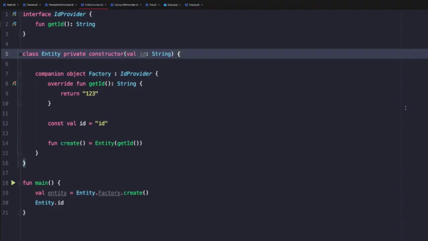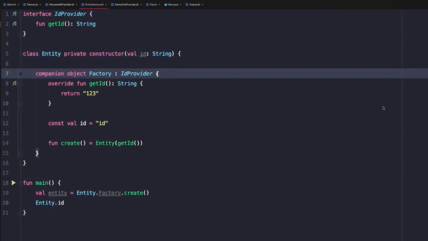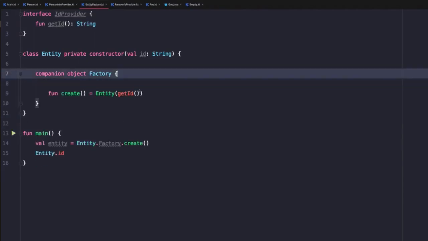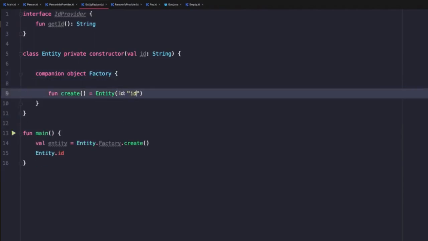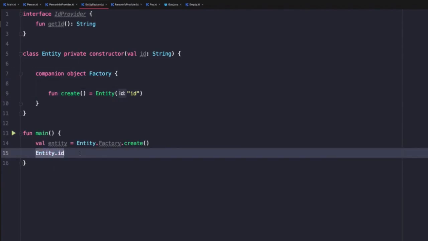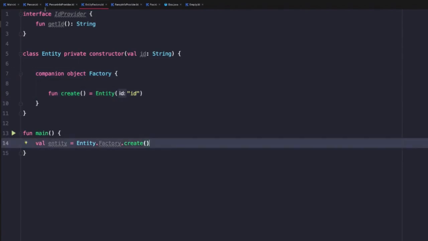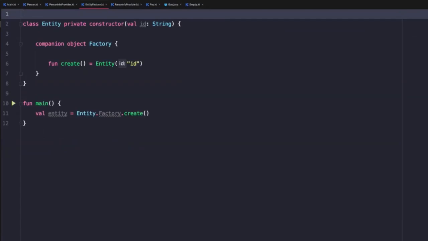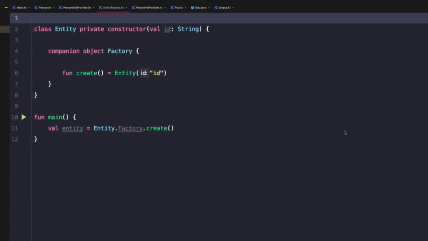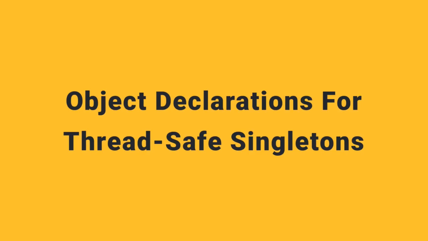Now that we've covered object expressions and companion objects, let's take a look at creating an object declaration. To start, we're going to clean up some of this code we've been working with. So we will remove this implementation of IDProvider, and we will go back to using a placeholder ID. We'll remove this reference to Entity ID, and we can remove this IDProvider interface. Now, what are object declarations? An object declaration is a convenient way of creating thread-safe singletons within Kotlin.